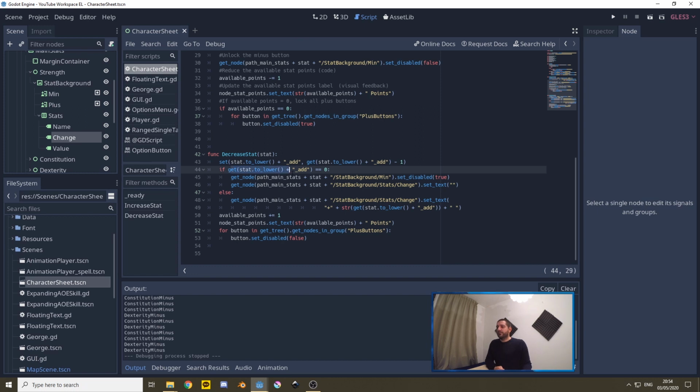So if getStat to lower underscore add is equal to 0, then we set that stat background stats change label set text to nothing. Also, at the moment that amount is 0, we want to disable that minus button again, because you cannot deduct more points than you have temporarily added. Now, else, if that is not the case, if maybe you have pressed twice plus and you only press one time minus, making this case still a 1, then of course we simply want to set the text of that change label to whatever that stat currently is.